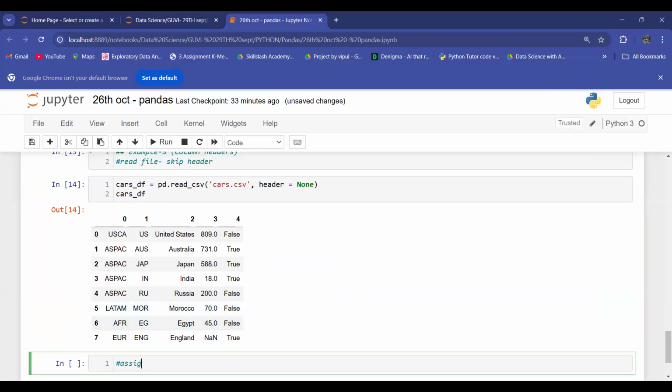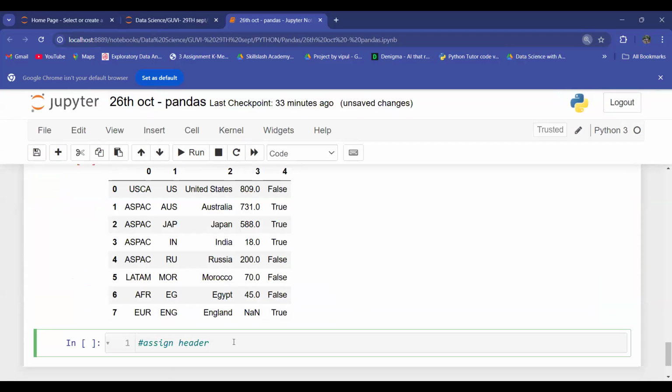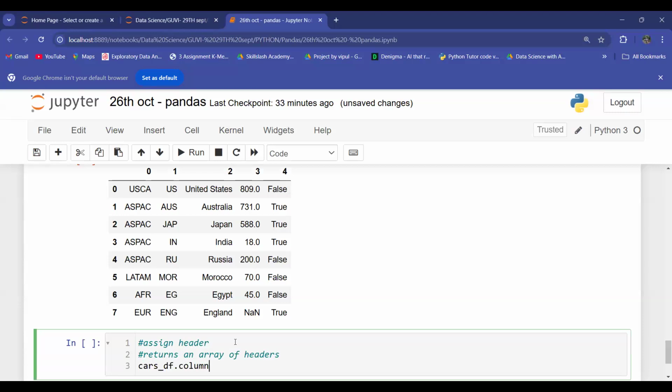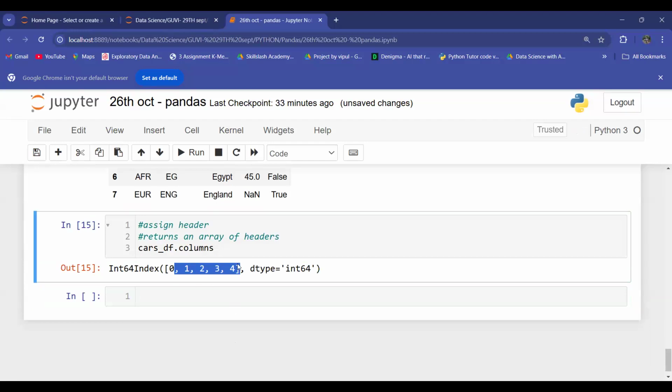So I'll write assign headers to my data frame. I'll write the heading and returns an array of headers. So I'm interested in checking the column names. For that, we have a function which is cars underscore df dot columns. Cars underscore df dot columns.